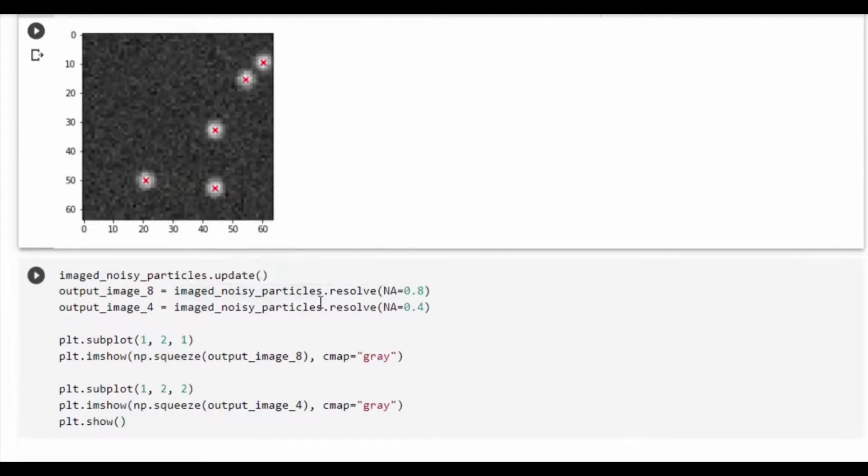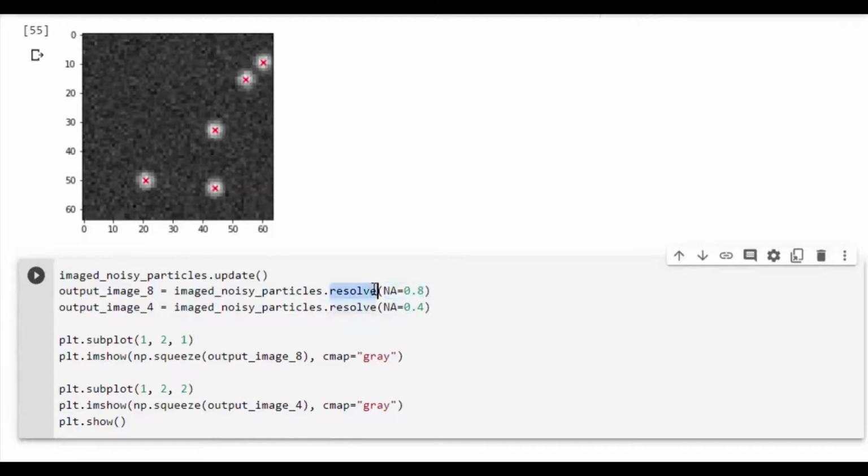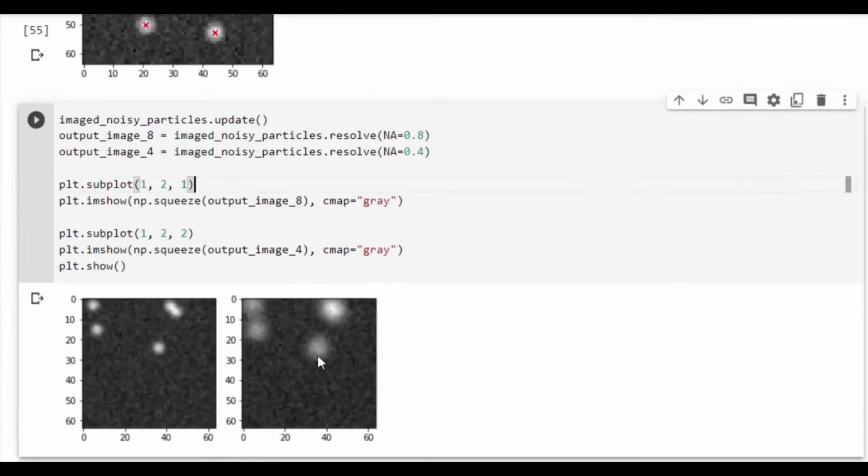You can optionally pass keyword parameters to the method resolve. These override any arguments you've passed to individual features. For example, here we override the NA, or the numerical aperture. We first resolve an image with an NA of 0.8. Then we resolve the same image but with a NA of 0.4. As you can see, the second image has a much larger point spread function, as you would expect.